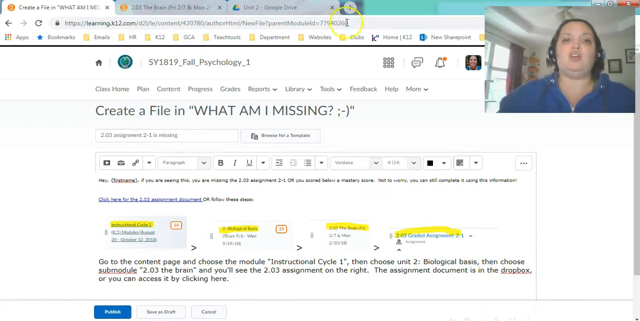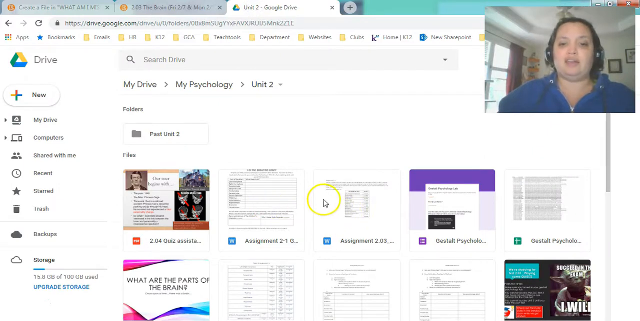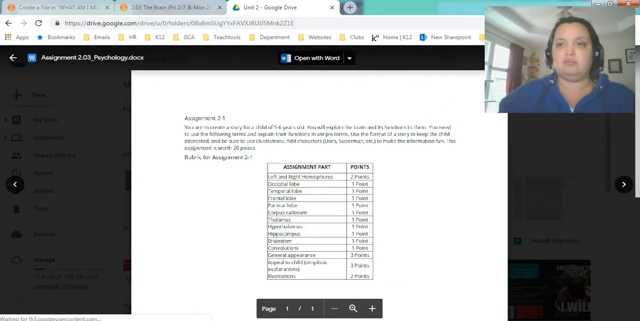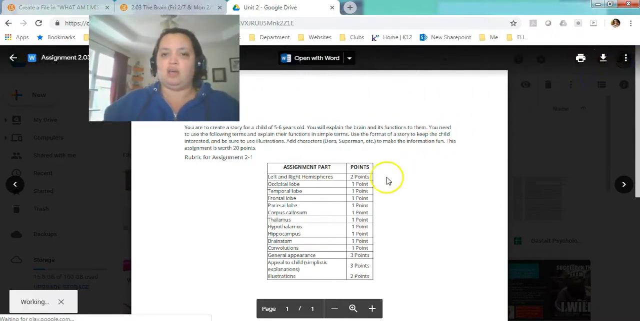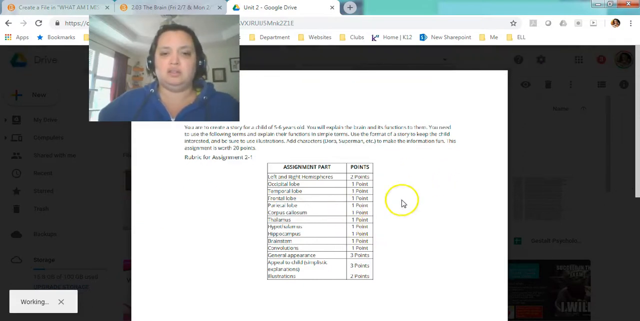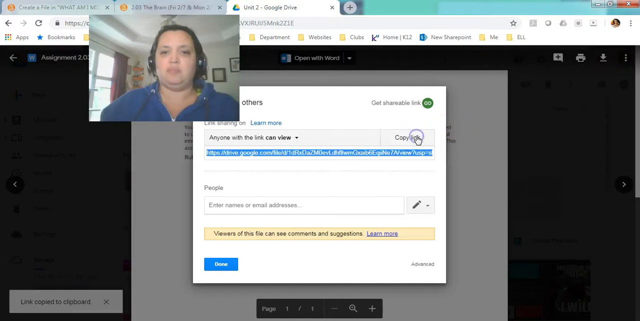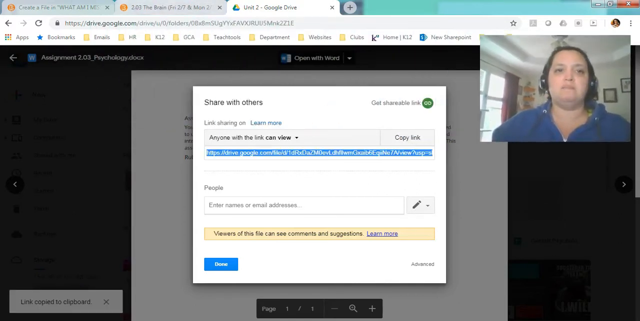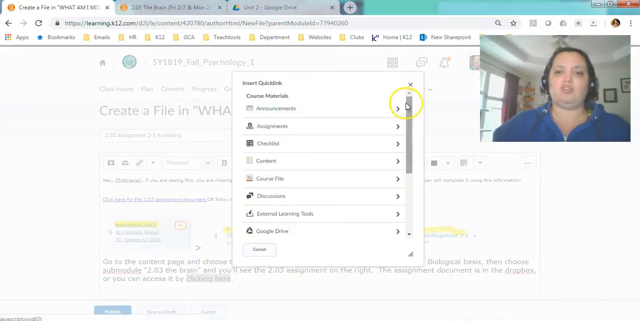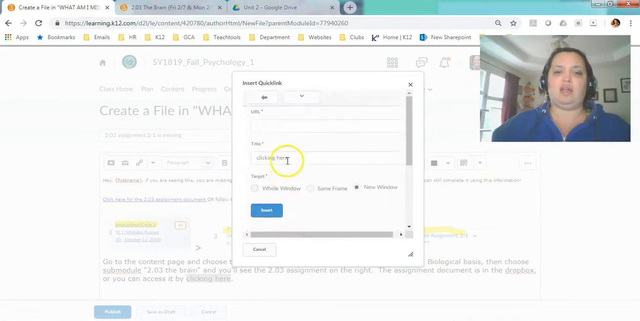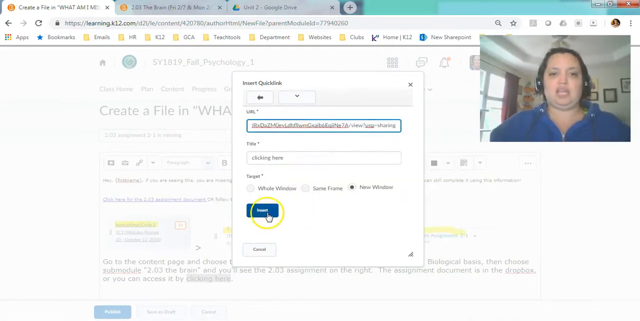Now I'm going to go to my Google Drive and find that 2.03 assignment document. I want to move myself over here. I'm going to share it, maybe, if it'll let me. There we go. My Google Drive's been a little slow today. Sorry, wrong one. All right, I'm going to highlight it again, go up to Insert Quick Link, scroll down to URL, and that's where I'm going to put in the link to the document.